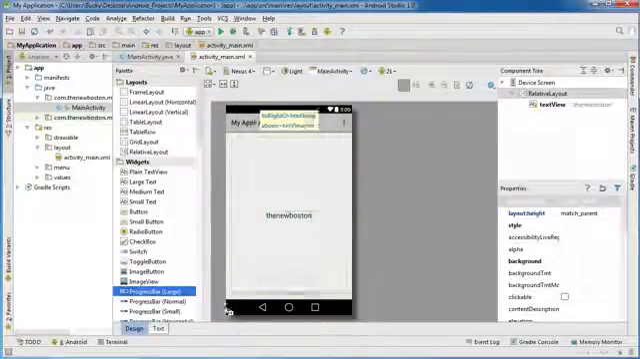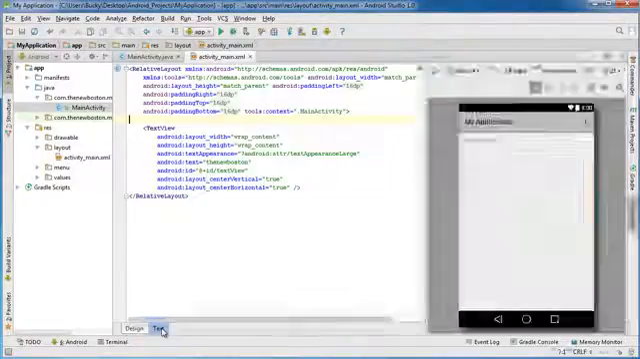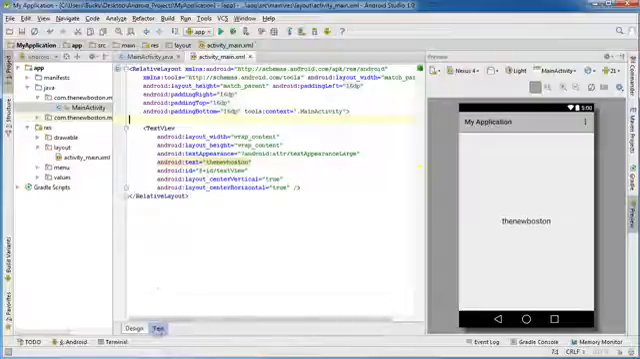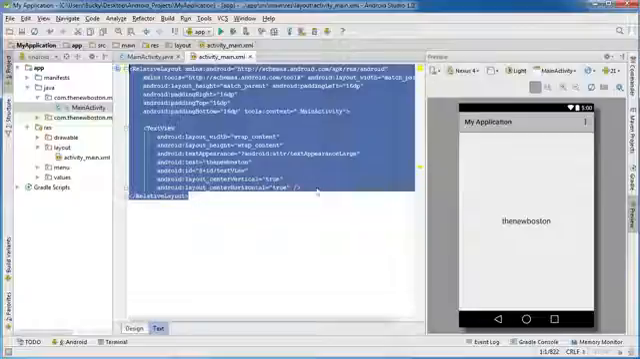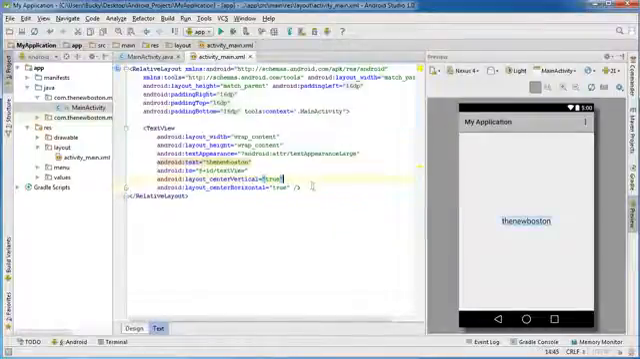Now again, you can either do that in design mode or text mode. So whenever you click text mode, it actually shows you a little preview right here, which is actually nice. So let's go ahead and just add one little property. So in your XML file right here, just so I don't leave you guys hanging and I do explain everything.